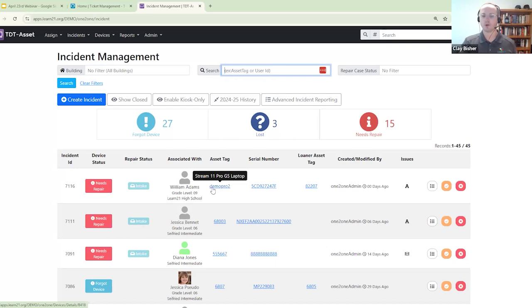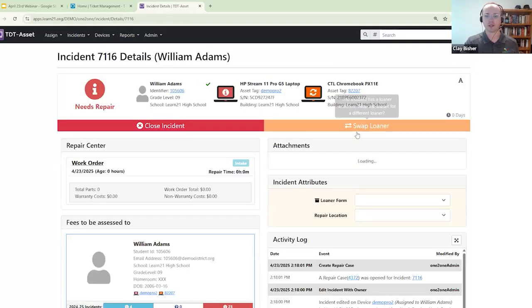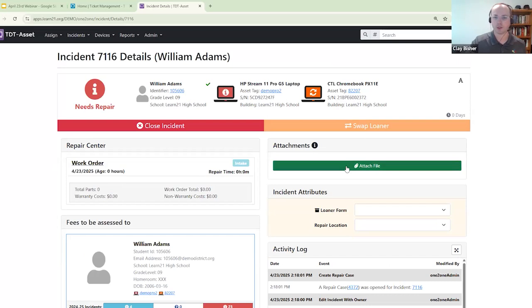Now, I will say, Q, one thing that your staff members could absolutely do is, when they are actually finalizing an incident, there is an attachments option on that finalize screen. But they can also add it here on the actual incident that's been open here. You'll see this attachment option. Again, there's not a way for students to do it themselves unless they put in a ticket through the help desk.